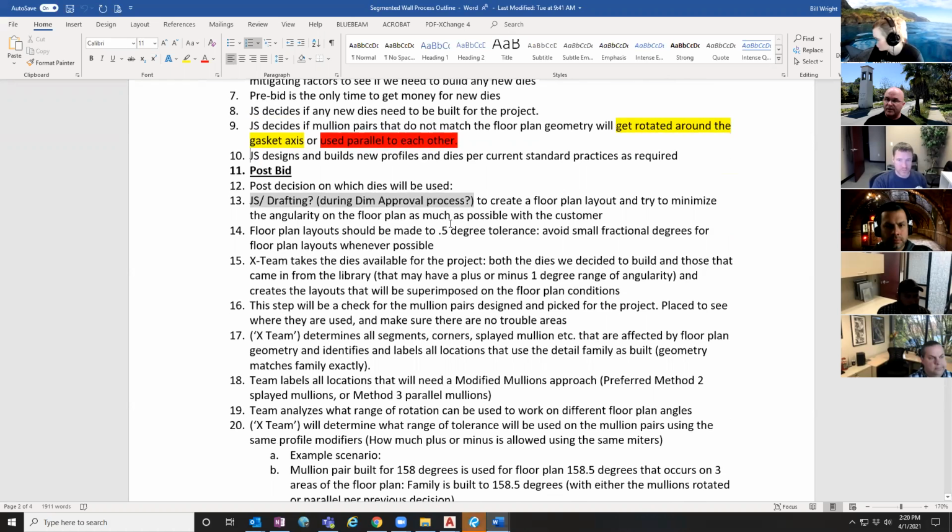So then let's move on to post-bid. Post-bid will be after the decision on which dies will be used. So at that point, jumpstart or drafting, possibly, this is maybe during the dimensional approval process. This part we haven't practiced yet, so we need to incorporate this once we get the next project that has this. But basically, this is similar to what Eddie and his team did for West Edge, creating the floor plan layout.